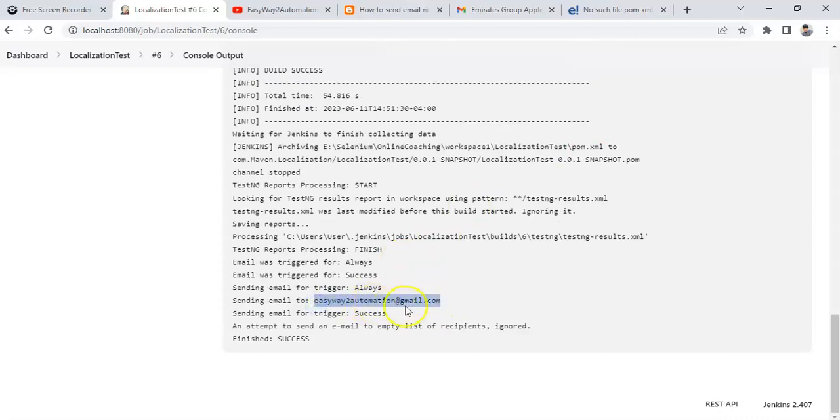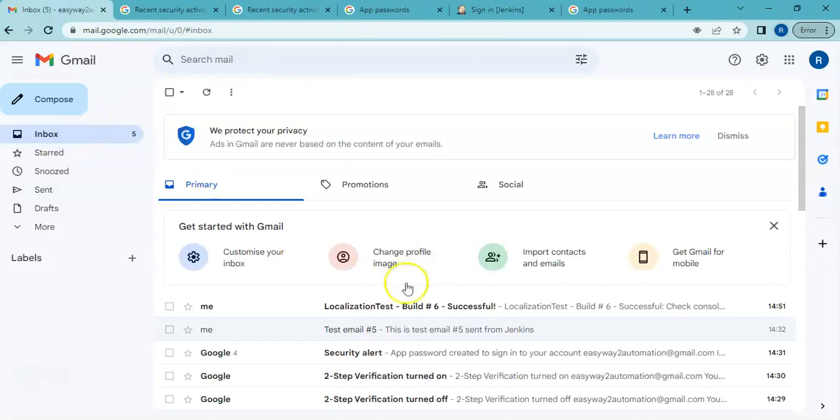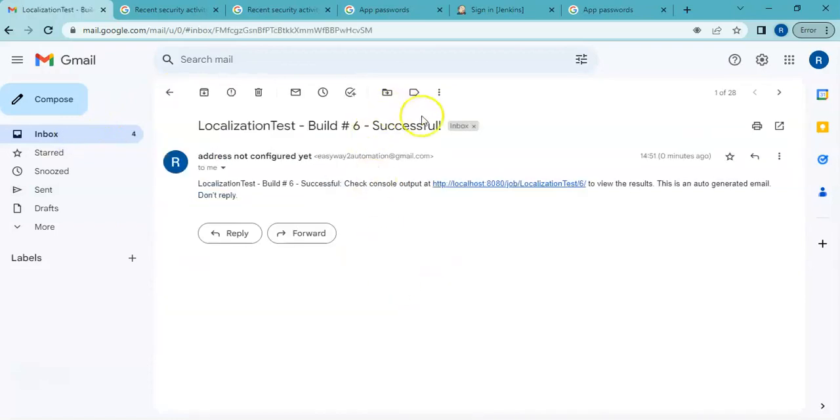It has sent email to easywaytoautomation@gmail.com. So let's go and check whether we have got the email or not. I'll go to inbox. See, we have got this. If you see, the project name is localization test and build number is 6 and build status is successful. And we have given this text, right? This is an auto generated email. Do not reply. So we have got this as the mail content in the mail body.